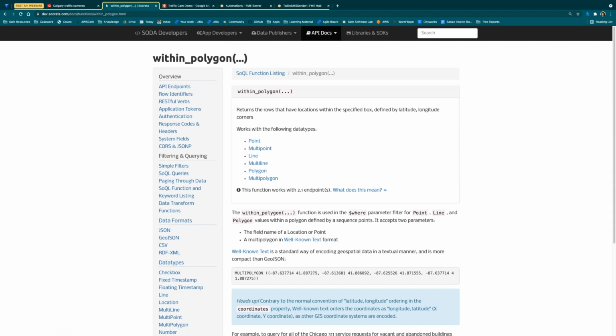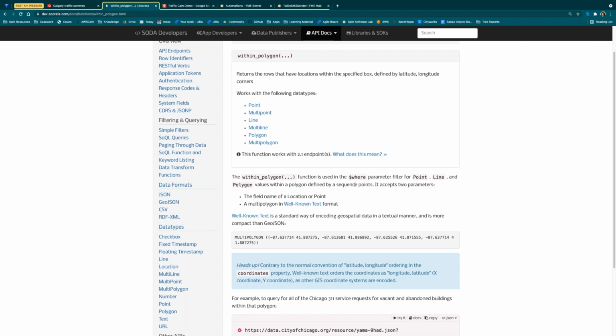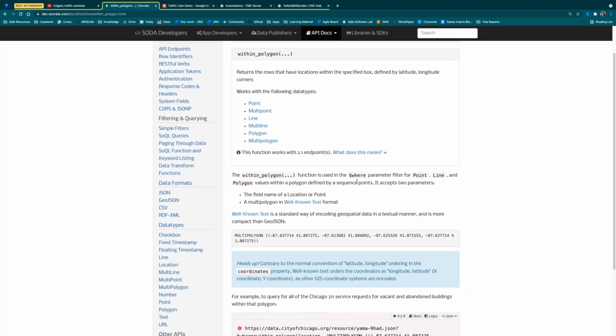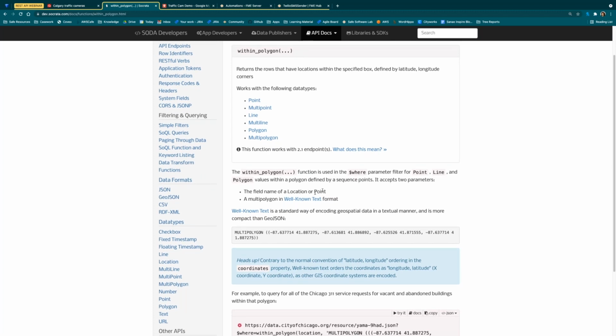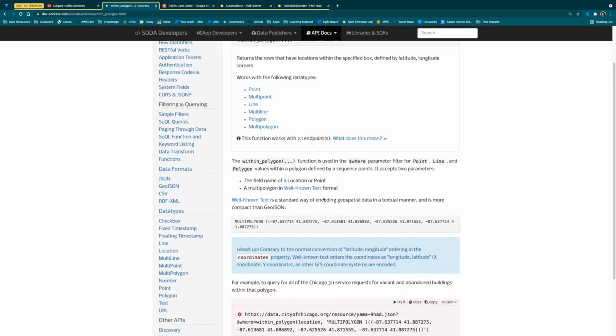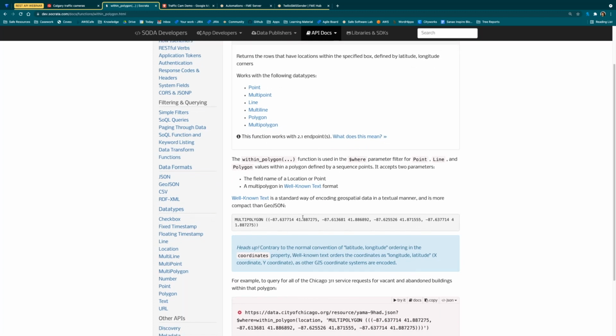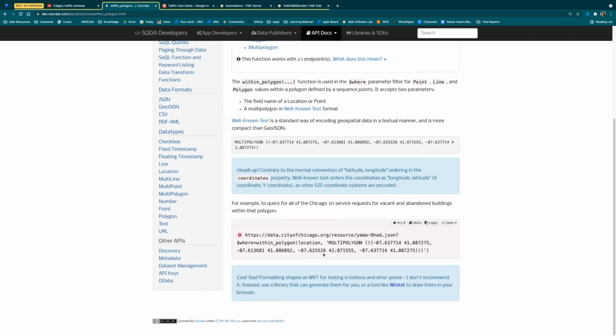And here we're in the within polygon function now. We can see that it uses a where parameter, so that's our clause, and that it accepts both a location or point, so we have a point, and a multi-polygon. And its function is to filter the point field by that polygon. You can also see that that multi-polygon must be in well-known text. This is a great format for the web because it's so compact.